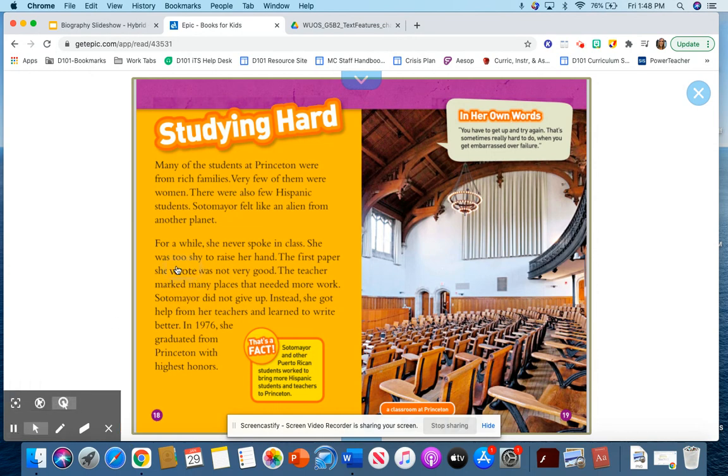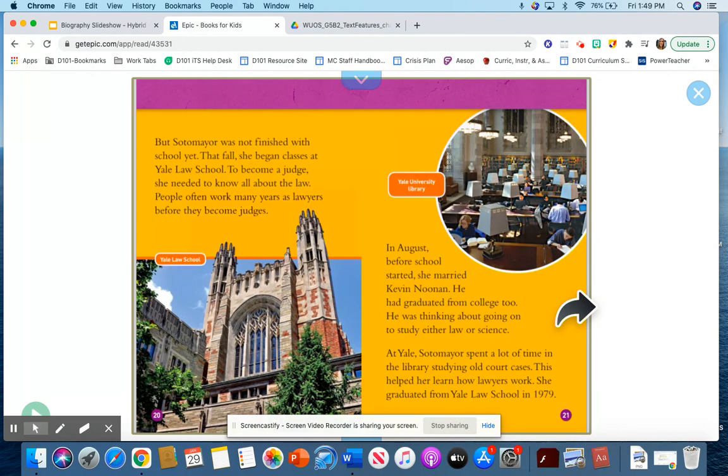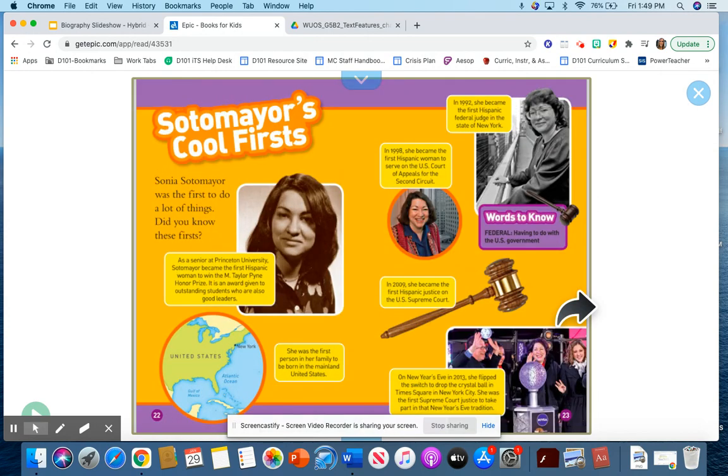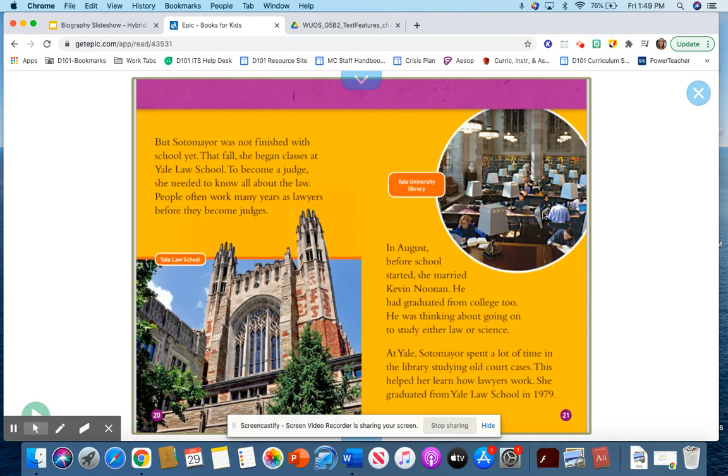You'll also notice that each section has a large heading here at the top to help the reader see that, ooh, this is a new section of information, but also it gives them a clue as to what this section of the text is all about. So this one's titled Studying Hard. I also see a picture of what looks to be a college classroom, so I know this is probably about her education. So you'll notice that every page really does contain a text feature.